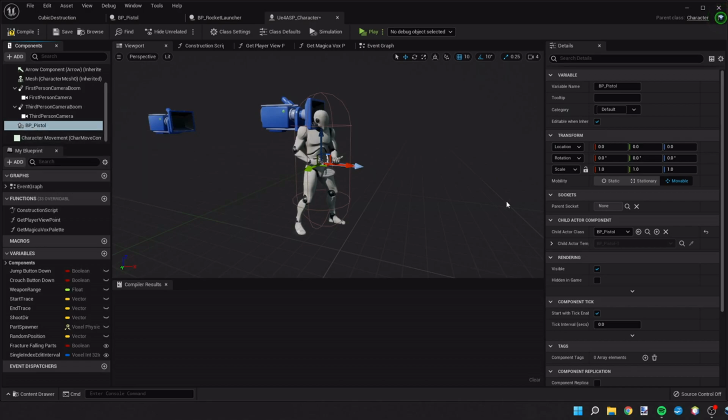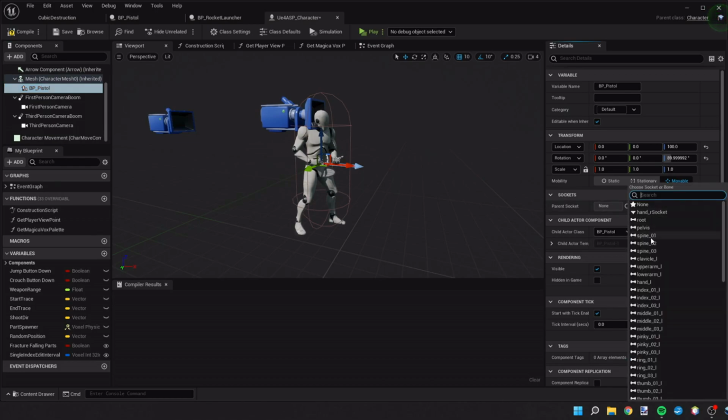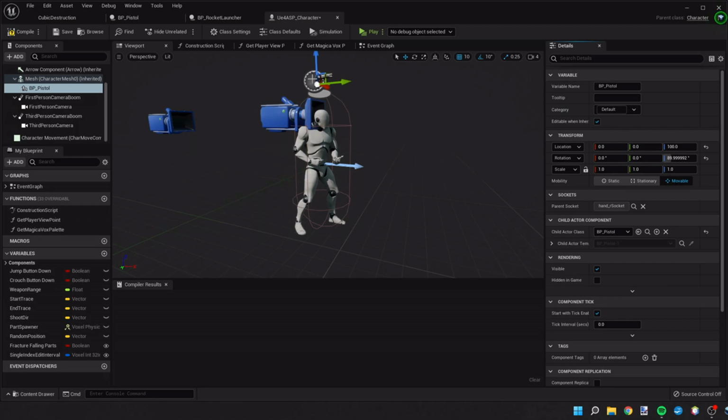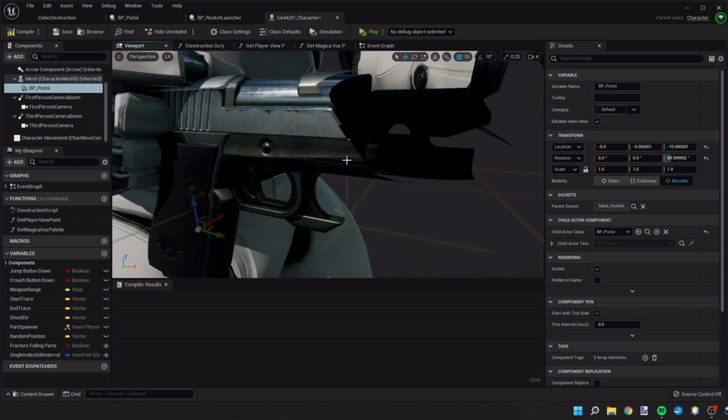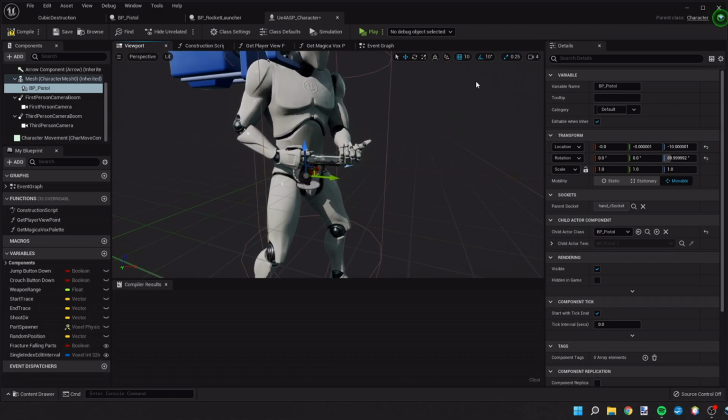Now with the blueprint selected, we're going to want to change our parent socket. There we go. So if we change the parent socket, we're going to see the different sockets and bones on the character. In an earlier tutorial, we set up the right hand socket. So we're going to go ahead and select that. And now you can see the gun is moving with the character, but it's in the wrong placement. So let's go ahead and see if we can get that a little bit closer.